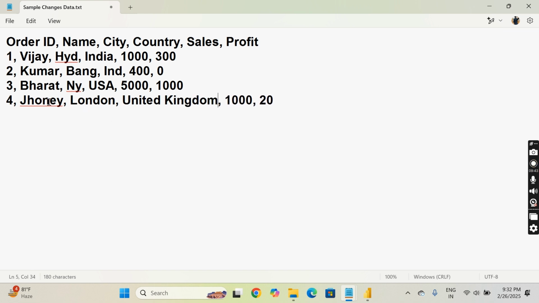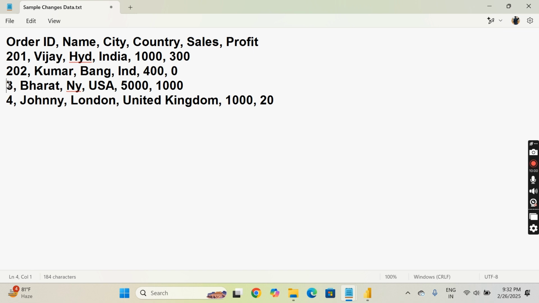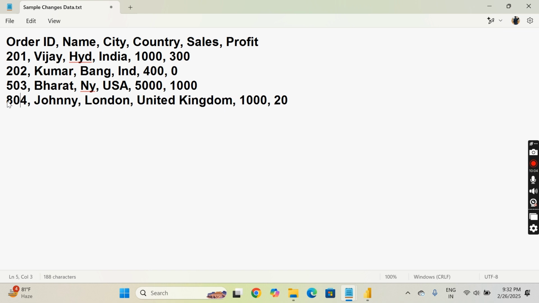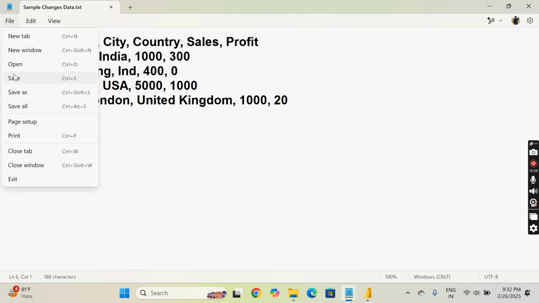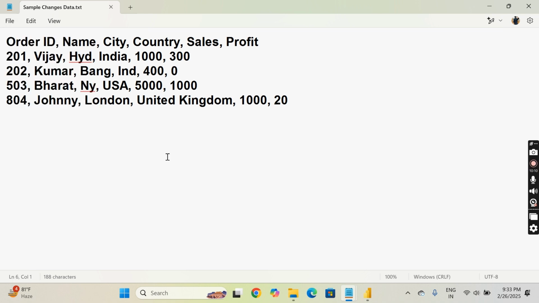Given the full name here, Johnny, I just want to give some other name. Look at the suggestions, Johnny. So I changed the name here. I've given 201, 202, 503, and 801, 804. See here, I am just saving. Open it, click on save.